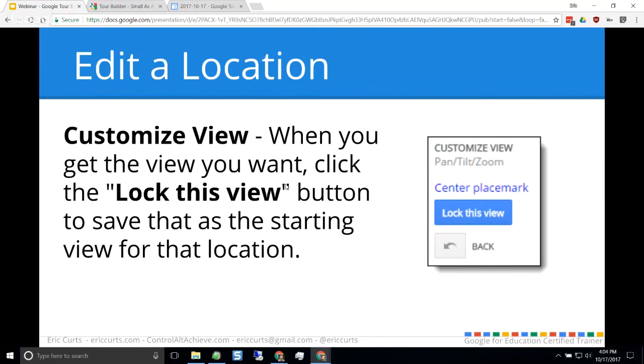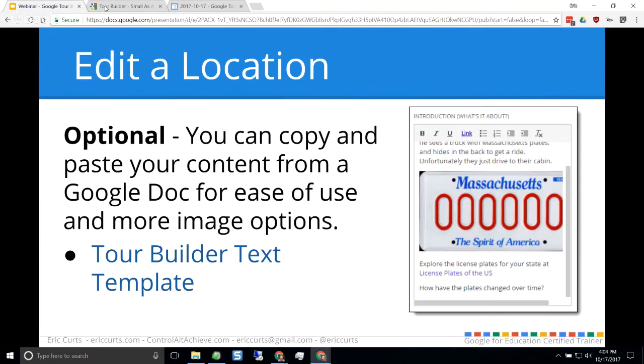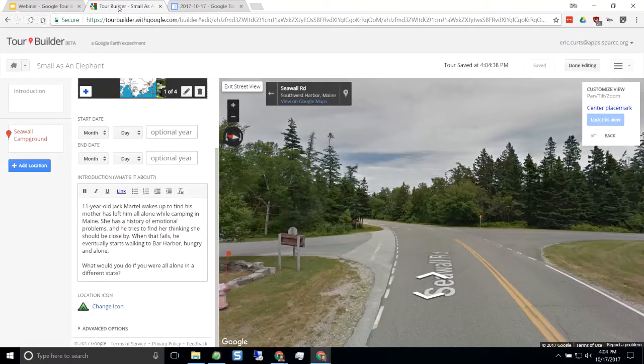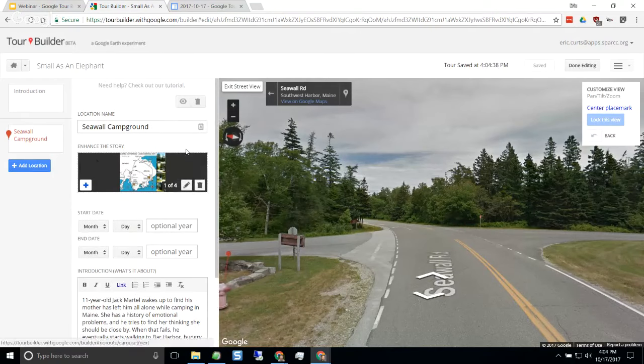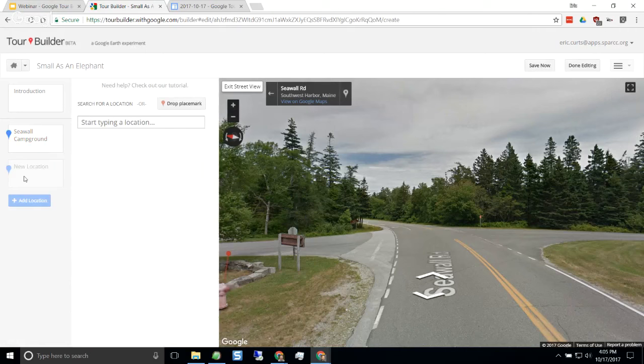And we just went through all of that about locking in the view. So basically what you will do now is just rinse and repeat and keep on doing it. That's your first location. You would now come over here to the left, click add location, and just keep heading down the line, adding more and more of these in.